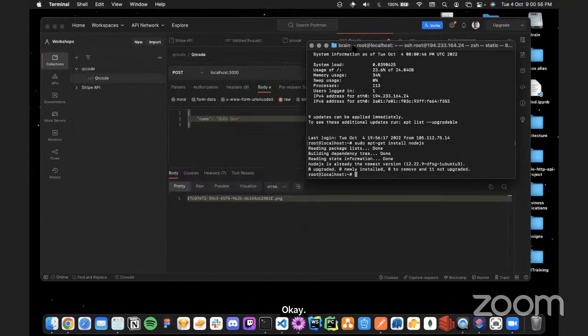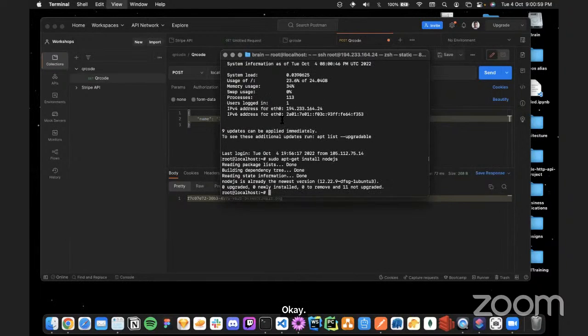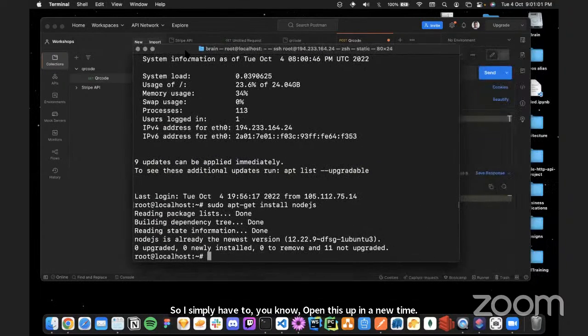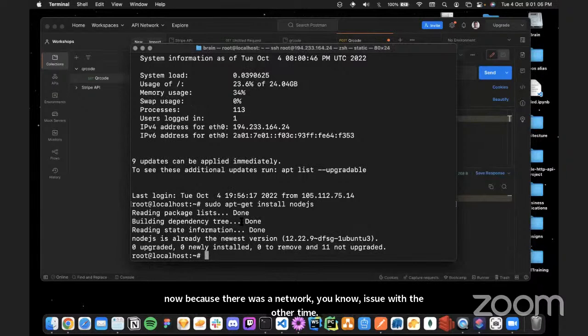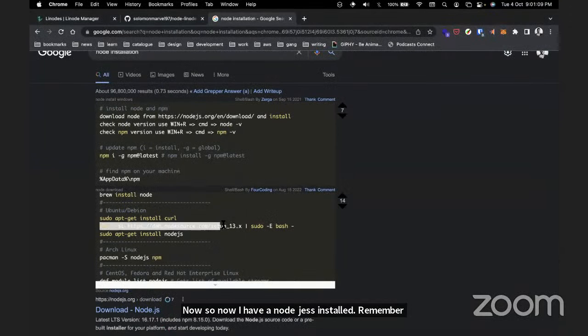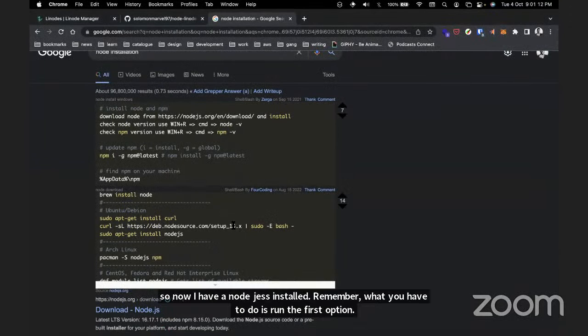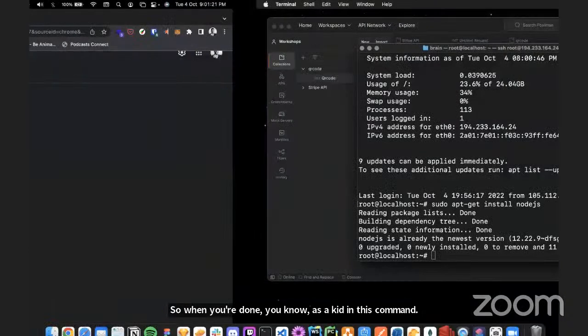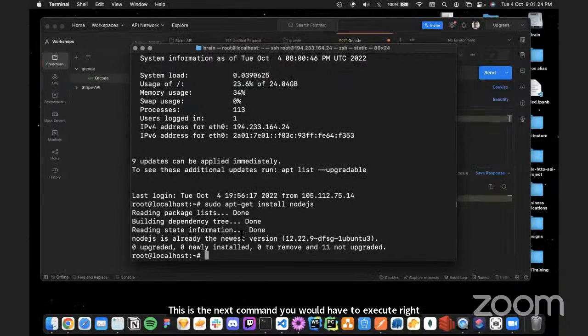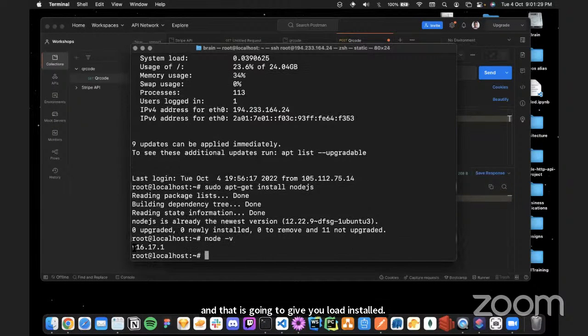All right. So I simply had to open this up in a new terminal because there was a network issue with the other terminal. So now I have Node.js installed. Remember, what you have to do is run the first option that we have here. You can always specify the version because we have multiple versions of Node, and I believe you know that already. When you're done executing this command, this is the next command you would have to execute, and that is going to give you Node installed. If you search for node -v, this is showing us that we have Node version 16, based on the version we selected earlier.